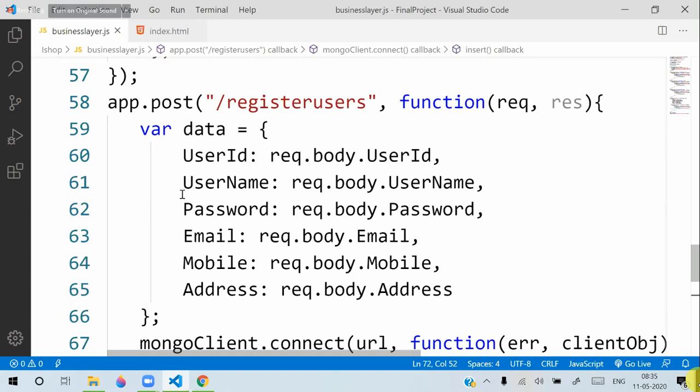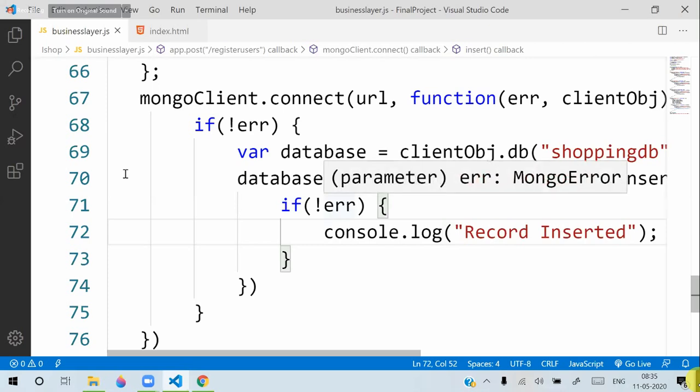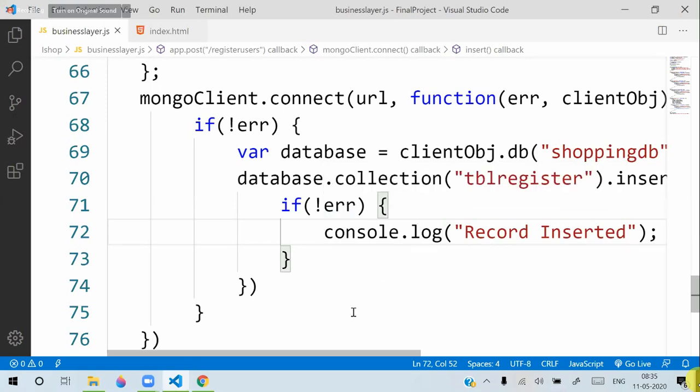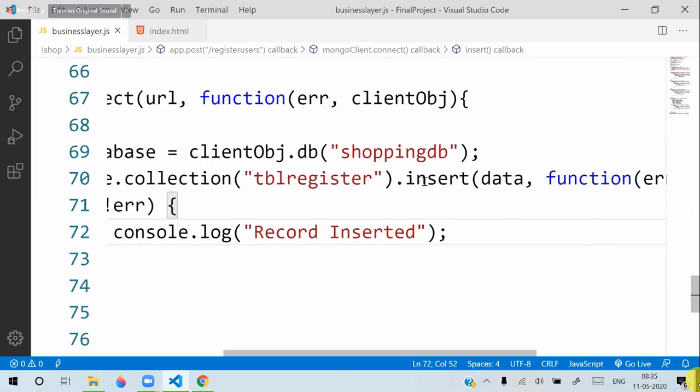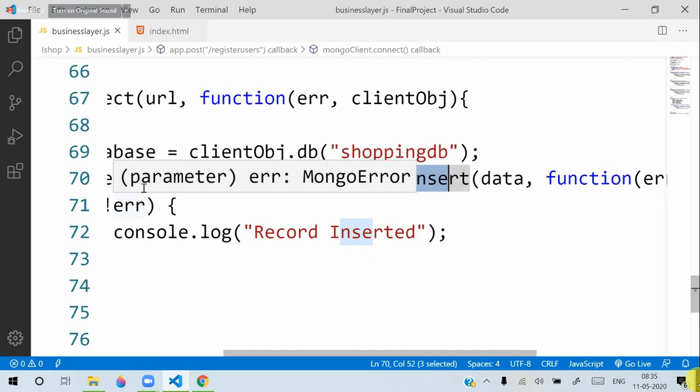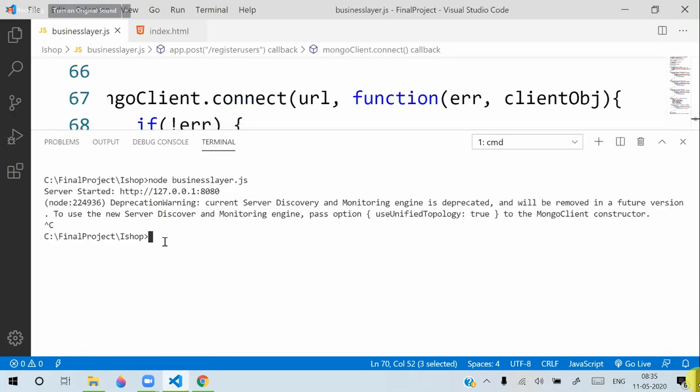Generally, if it is an SQL based database, then you know that we have to write commands like insert into table. In MongoDB, to insert a record, we just use the function insert. Now our database business layer is ready. Open the terminal. Once you make the changes in the business layer, compile and run it again. Okay, I compiled and ran that.